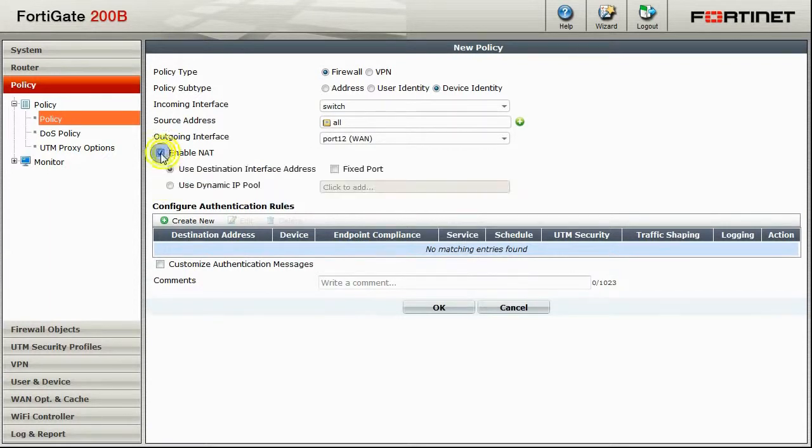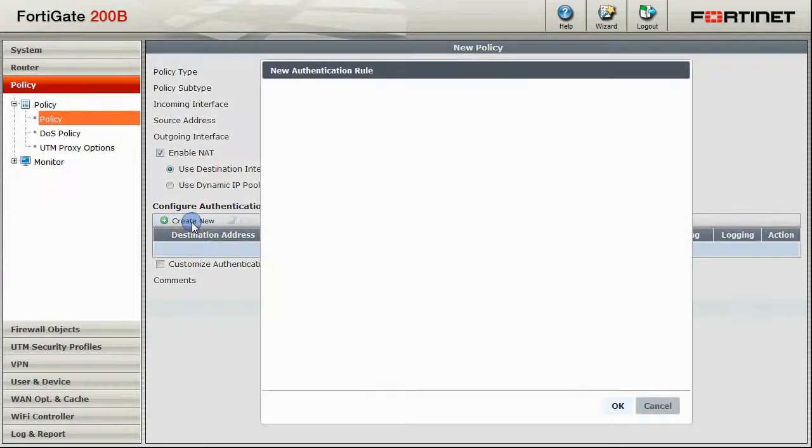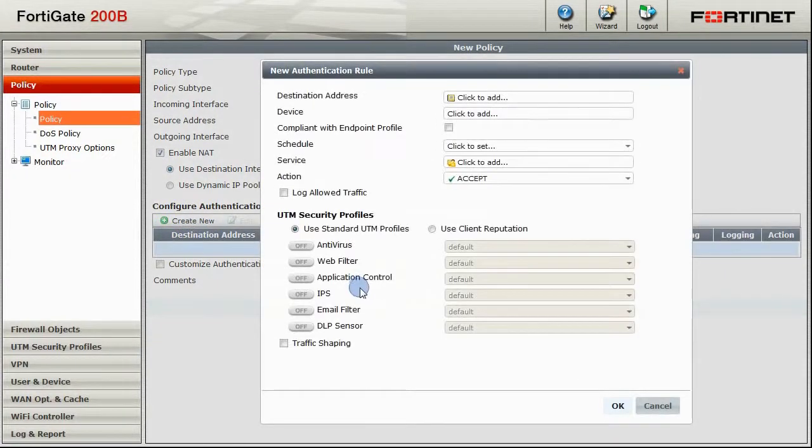Enable NAT should be checked. And we'll create 3 rules. The first rule we're going to create will be for Windows PCs that are compliant with our endpoint profile. For these Windows PCs, we'll basically allow them to access our services.